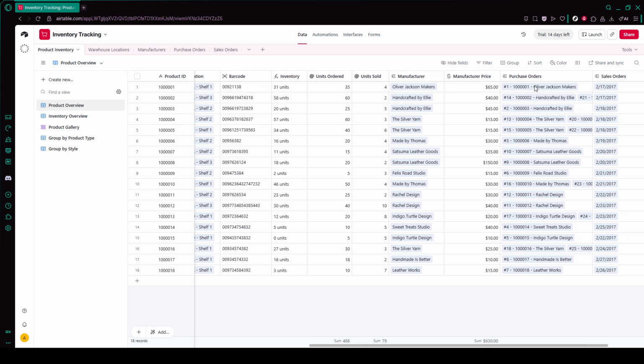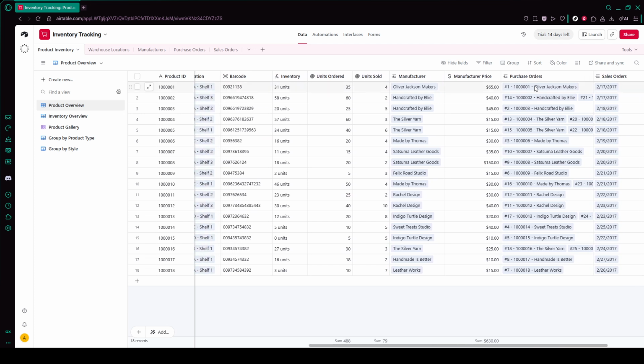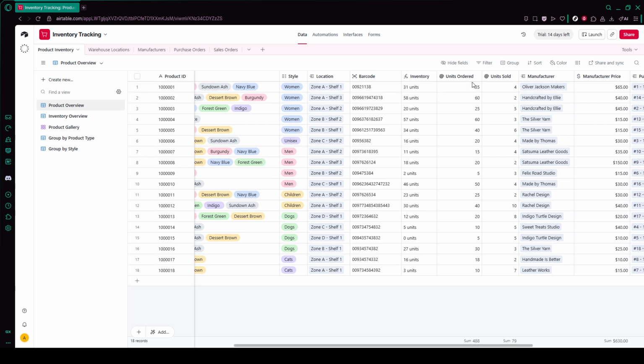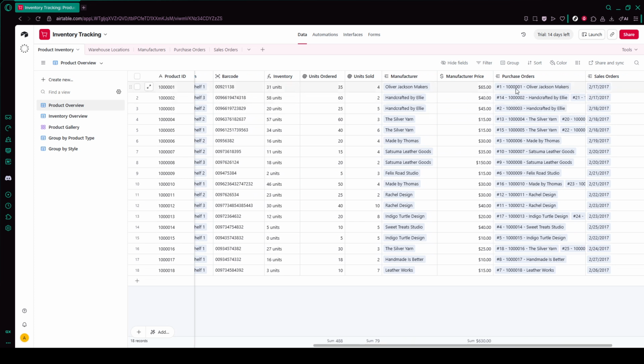If you want to see the total value of your inventory, add a formula field. Name it something like total value. In the formula, multiply quantity by price. Airtable will automatically calculate this for every record, so you'll always know the value of each item in stock.